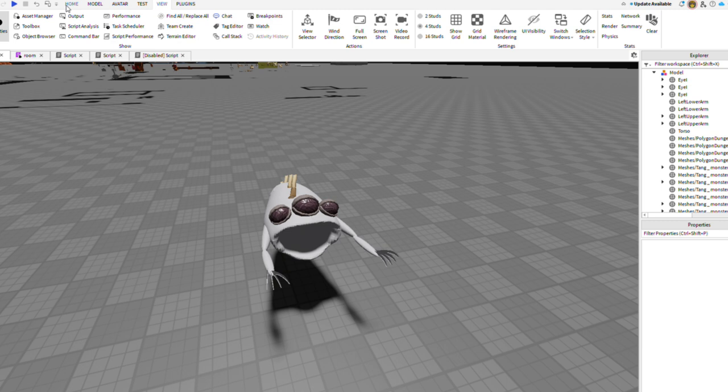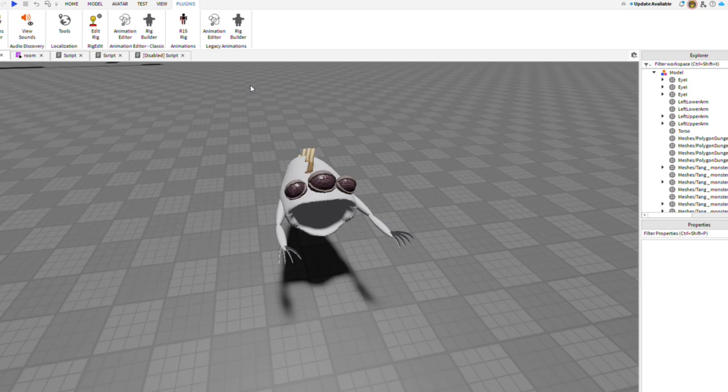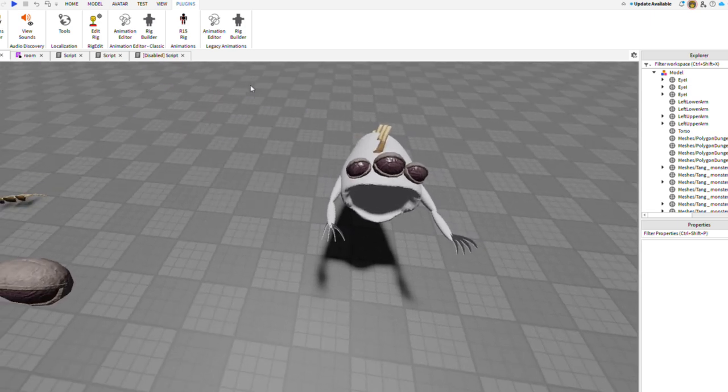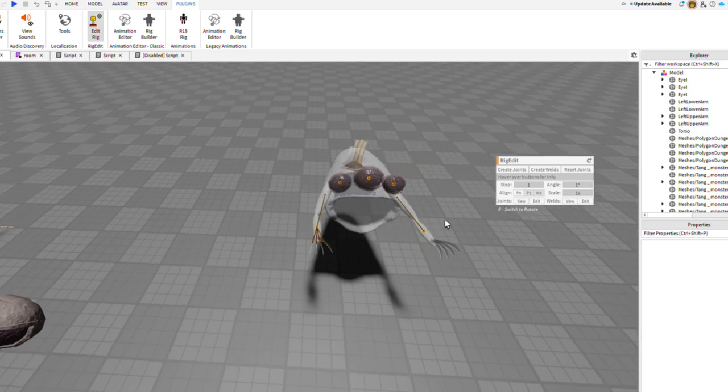The next thing we want to do is start rigging. If you only want to animate your already rigged model, you can skip this part. For rigging your model, you will probably need a plugin. You can find these in the toolbox under plugins. Personally, I use the free Rig Edit plugin, but you can use whatever plugin you like.